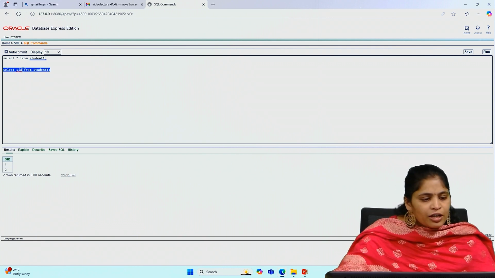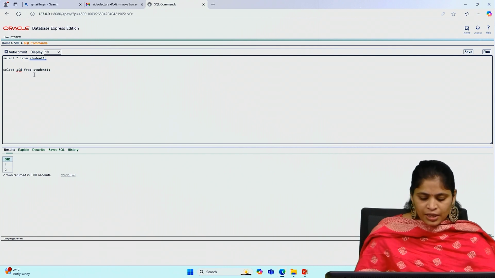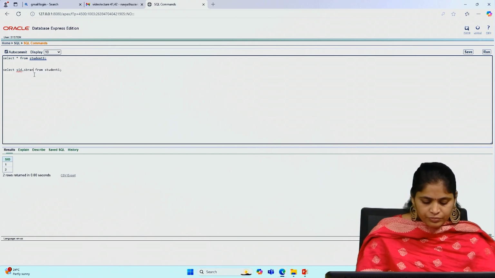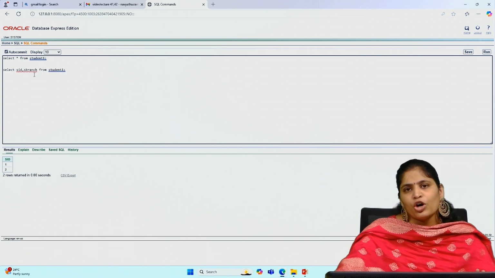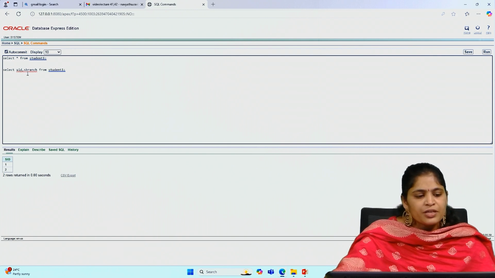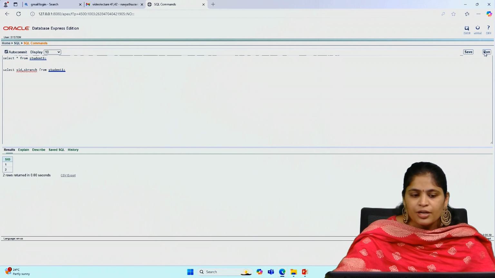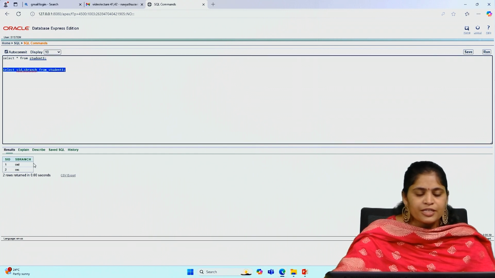Okay. Now, if I want SID, comma, S branch, I want only these two columns. I don't want name. That is why I have represented only SID, S branch from table name. Okay. So here let us run this query. Select the statement and let us run. See, SID, S branch. So this is what we got.